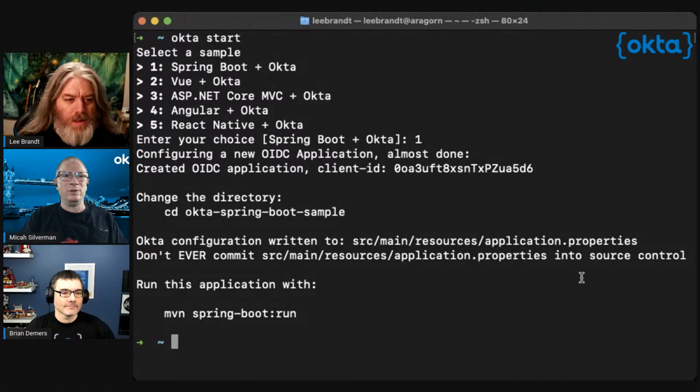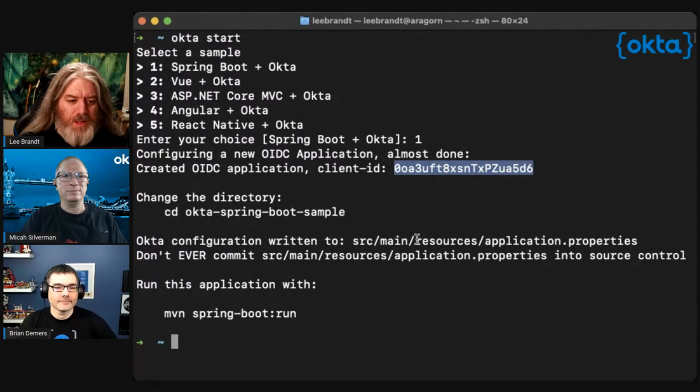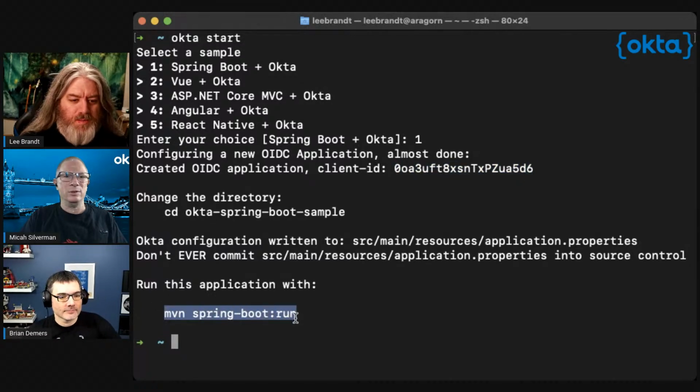So now it's giving you the directions that you need in order to run the application. Enter your choice, configuring the new, almost done. There's my client ID. Am I going to need that from here? Nope. Or is it already plugged in? It's all configured for you. We'll look at that again. Run this run command? You skipped a step. Installed? Change the directory. No, you don't actually.